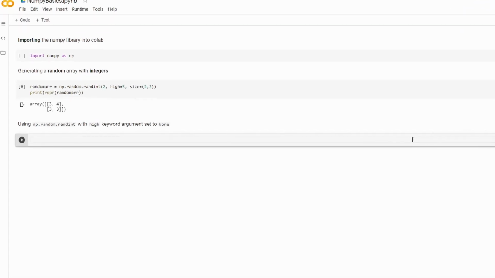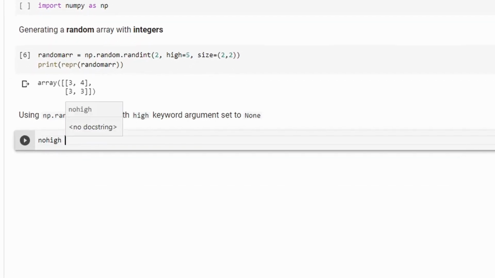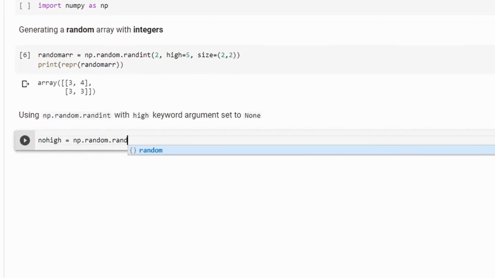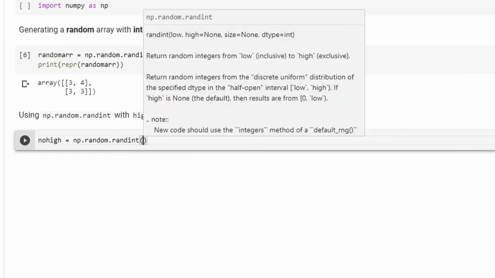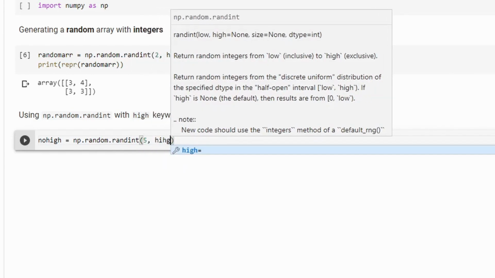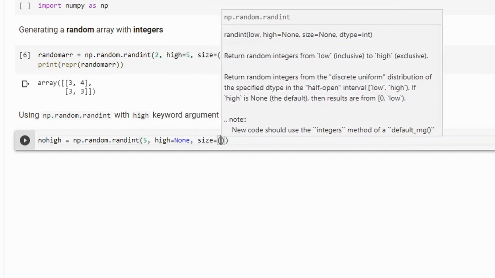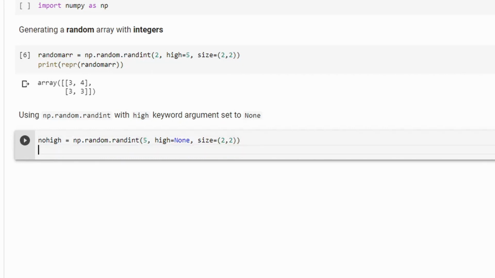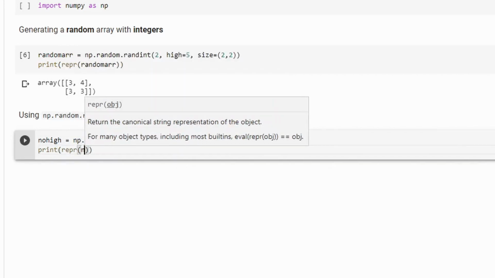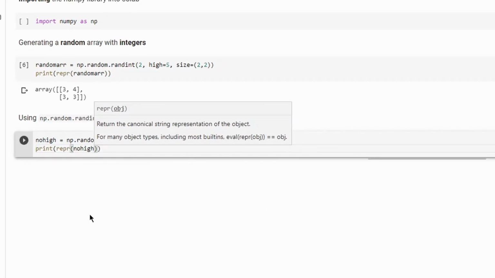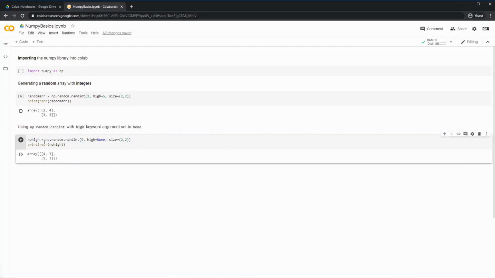So I'm going to create a new variable called noHigh and set it equal to np.random.randint with the upper end of the range set to 5, since we're going to be setting the high keyword argument to none. And now I'm going to specify the size as 2 by 2, just like before. And then I'm going to use the print function and the represent function to view my array as always. And then run my code cell. And as you can see, the output is a random array with values between 0 and 4. And 0 is also included, and 5 would be exclusive, just like before.